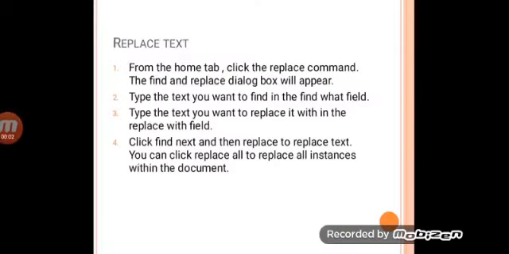Now, to replace a text in a document, follow the given steps. From the Home tab, click the Replace command. The Find and Replace dialog box will appear. Type the text you want to find in the Find What field.